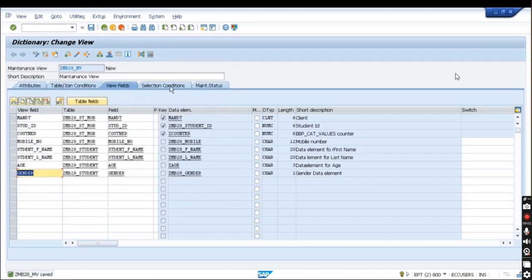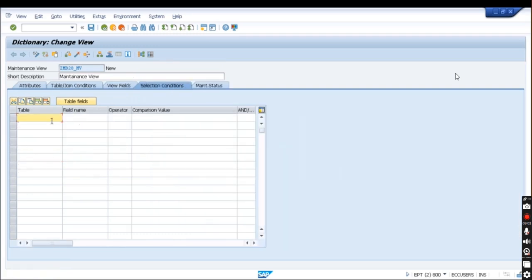Here you can see in the selection condition, if you want to put some condition also, you can put it over here. Like if you remember, when we write any select query, at last we give the where condition, right? So the same where condition, like what kind of data should be filtered using this maintenance view, you can do that. Okay, it's easy, you can try it yourself.